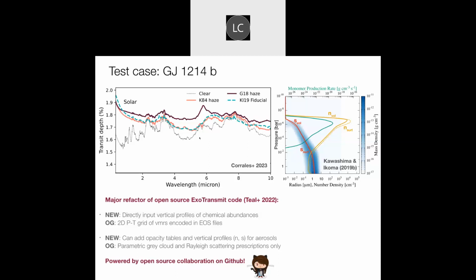So with this new exotransmit code, you can directly import vertical profiles of chemical abundances, whereas the original code used a 2D pressure temperature grid of volume mixing ratios, in these EOS files, whereas the new version doesn't use those. And then the other major upgrade is that you can now add opacity tables and vertical profiles complementary to these N and S profiles that you see here. And you can just directly add your aerosols as opposed to simply using parametric gray cloud or Rayleigh scattering prescriptions. So that's a huge upgrade.